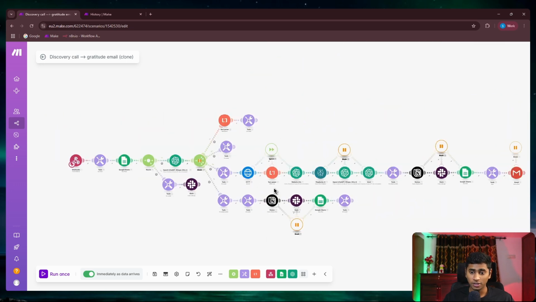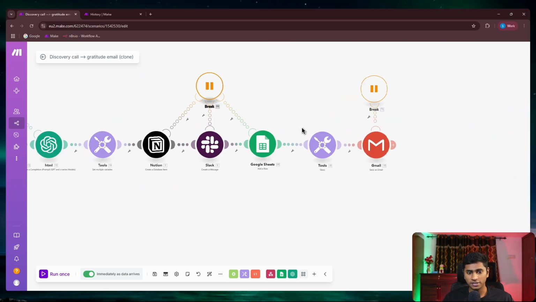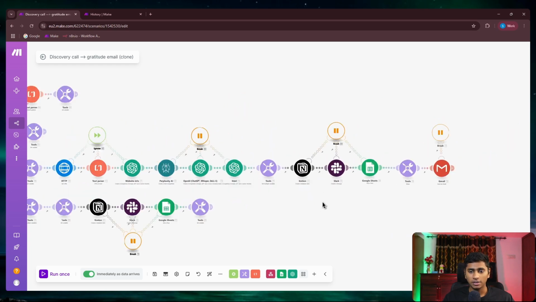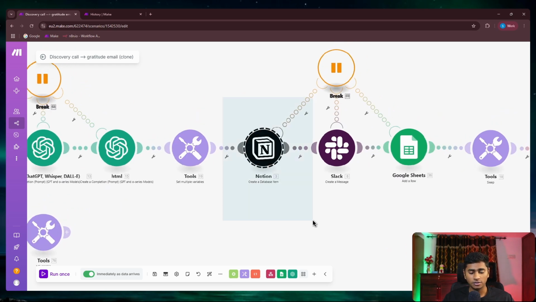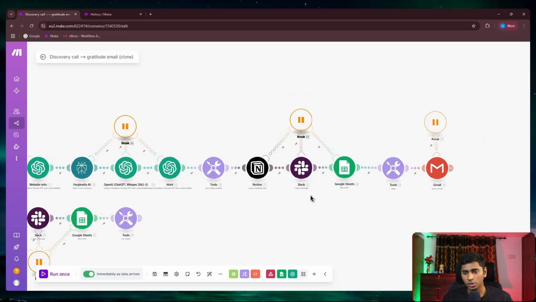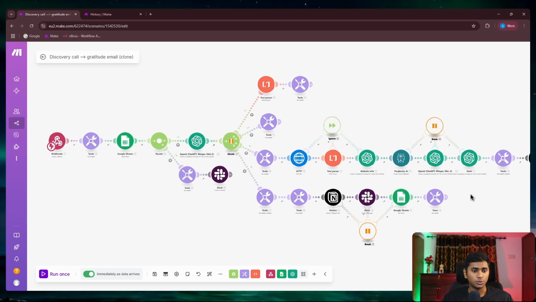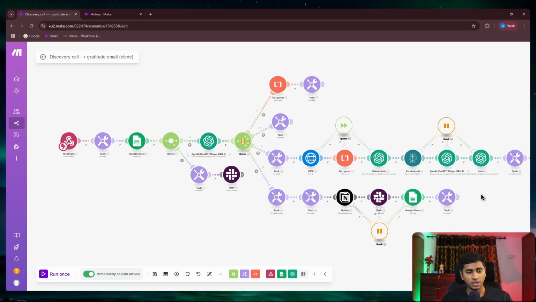Maybe you can clone this for yourself and just give it a try, and you can maybe change the email template as well. And then maybe if you're using a different CRM or a different communication channel, you can just replace them with whatever you use. So that is it, guys. I just want to make a quick video. So I just didn't want to take much of the time. So I'll be exporting the blueprint, and you could just directly use it for yourself, implement it for yourself, and customize it as per your needs.